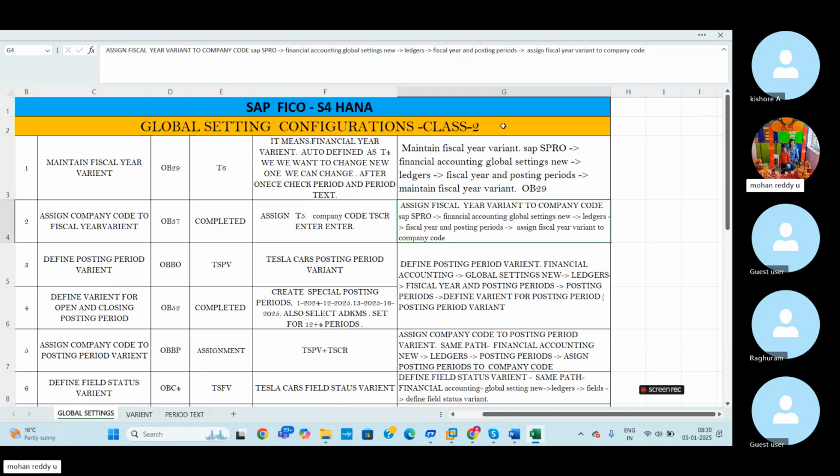Even till yesterday's class, when we were trying to create a GL, every configuration up to that point is the same in both ECC and S/4HANA. But when learning, ECC is better compared to S/4HANA, so first I'm going to explain ECC only. Maximum 2.5 or 3 months, I'll complete FI and CO real-time concepts in ECC. Later, I'll explain one month end-to-end in S/4HANA. Once we complete ECC, then I'll cover S/4HANA also.